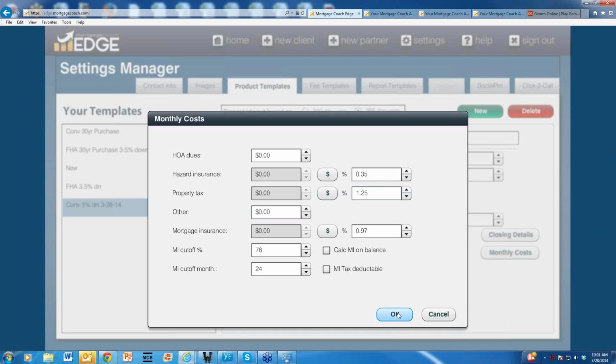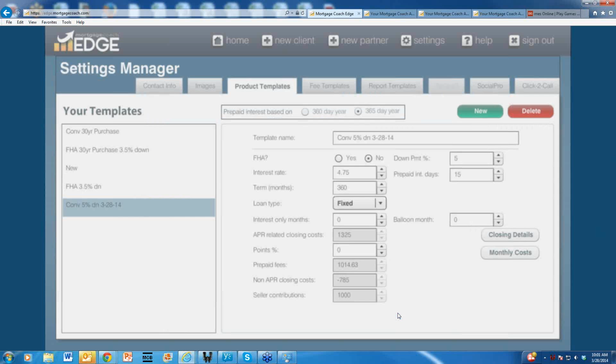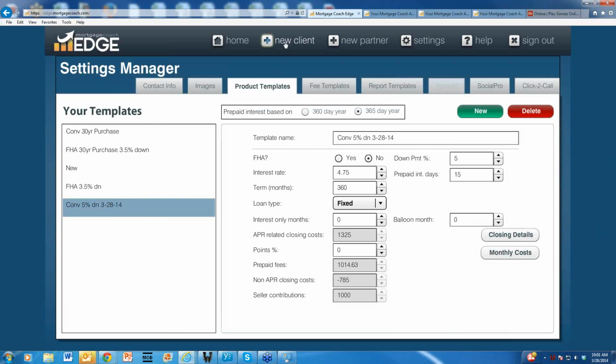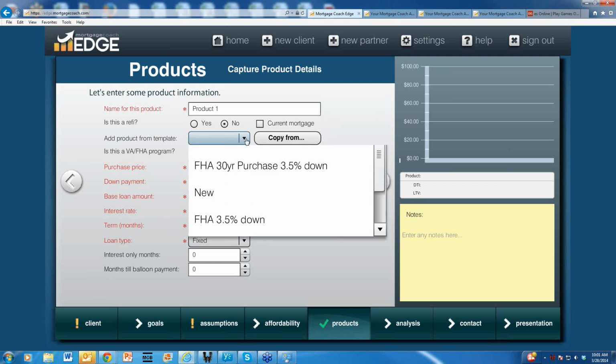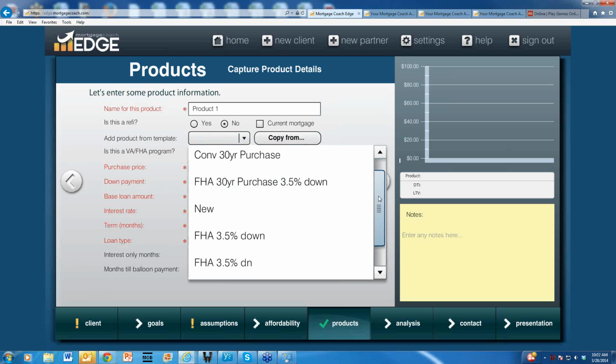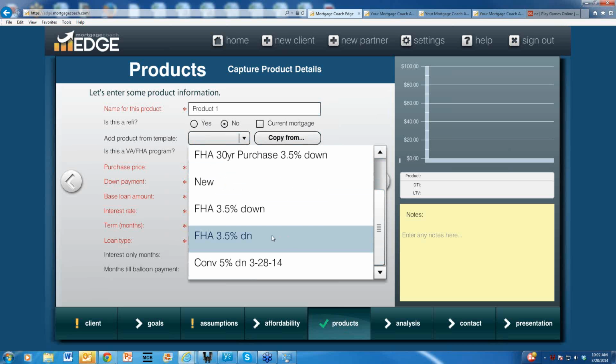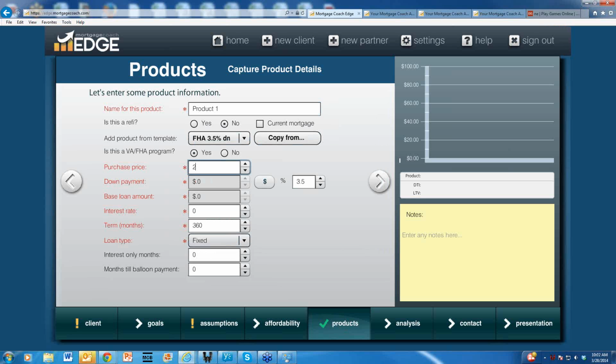So now, to show you, I'm starting a new report. I just want to show you how important those fees and product templates are to how fast you'll be able to move through creating a product. So if I click on New Client, I'm going to go into my products. Let's go into my product defaults, and you'll see the two products I have created here. I'm going to select my 3.5% down, and because I didn't put in my property appraisal, I'm going to key that in now.